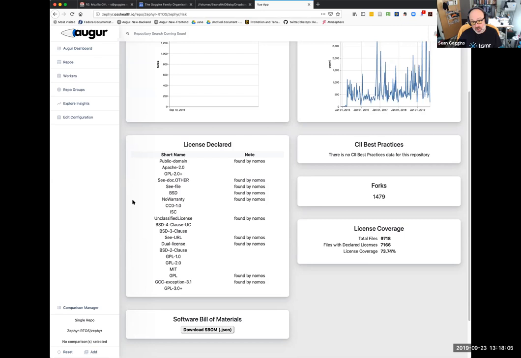I find that when you have multiple licenses declared, often it's one piece of the whole program that has anywhere from a dozen to thousands of files that contain that license declaration. And they're usually under one part of the system, not peppered throughout it.